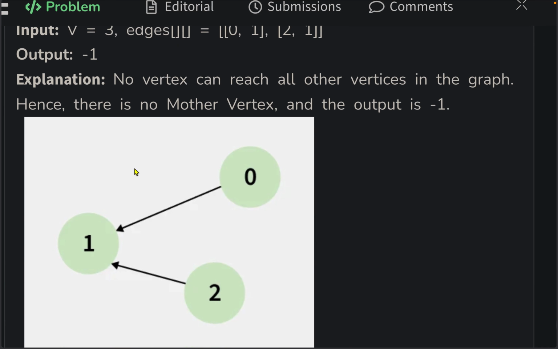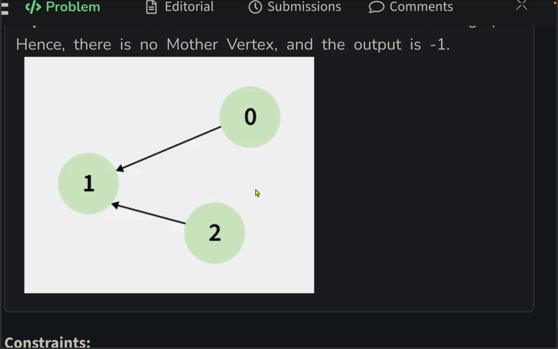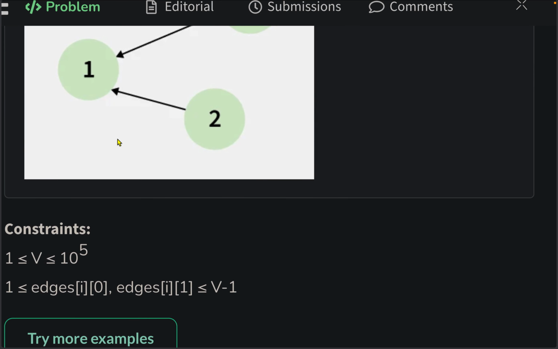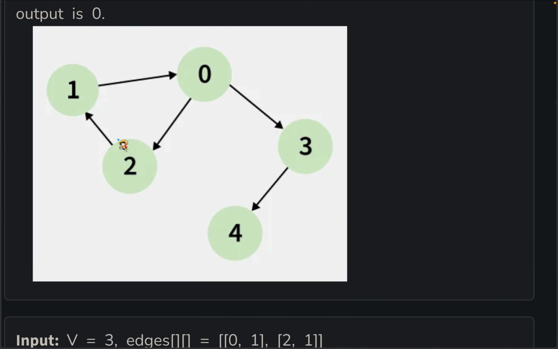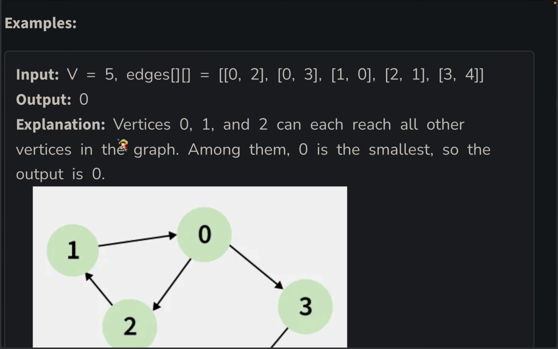Again, there is another graph. As you can see, there is no mother vertex over here. If I'm at any of the nodes, I cannot reach all the other nodes. If I'm at 1, I cannot reach any node. If I'm at 2, I can just reach 2 and 1, 0, that's it. So that's why there is no mother vertex, and that's why we return -1. Now things are clear, but how do we solve this?